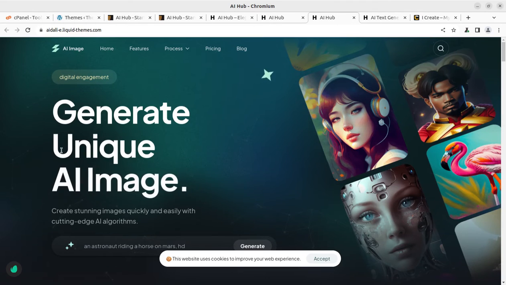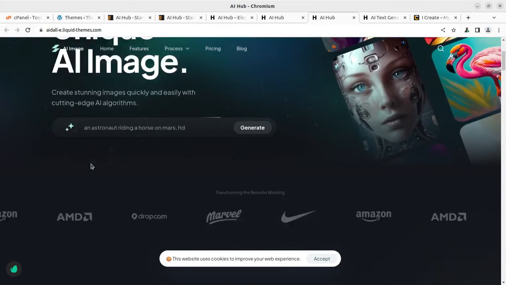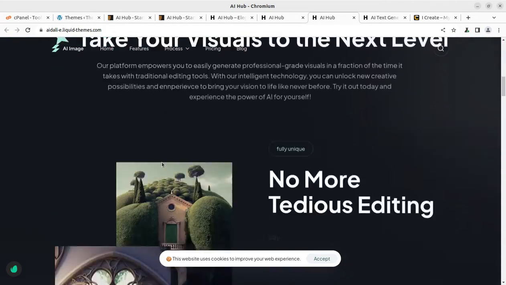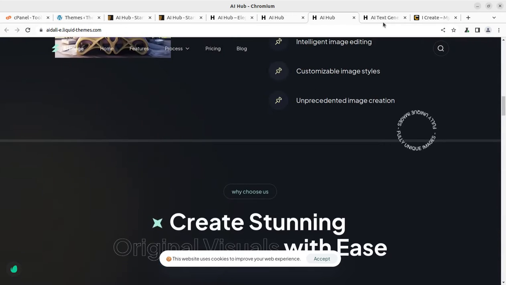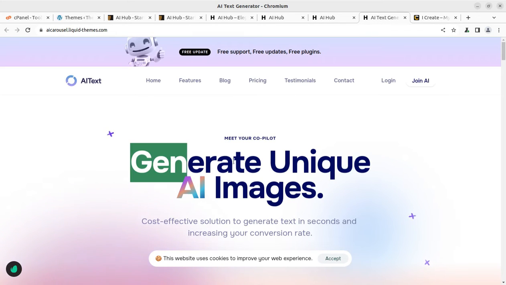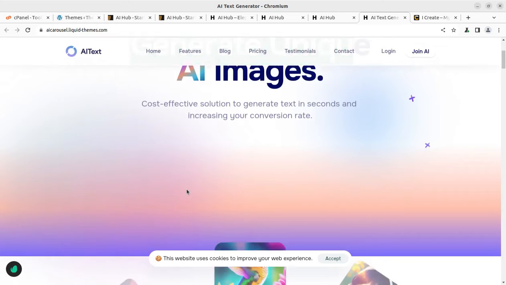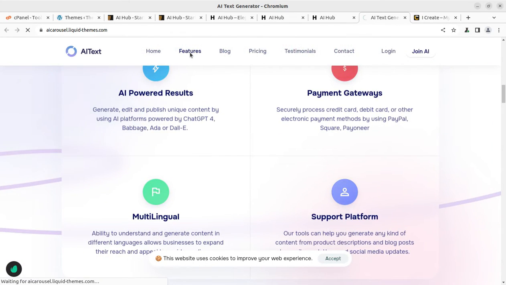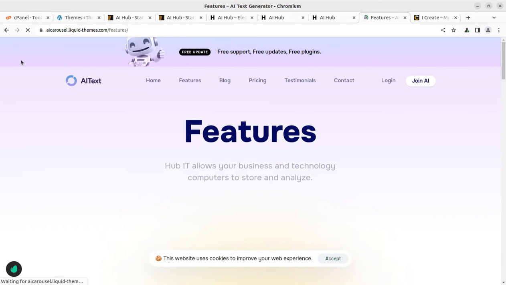And this is for DALL-E, the image solution through AI, and it is also equally good. And this is for generating unique AI images. It is also very good. Features. So some pages have internal pages as well.